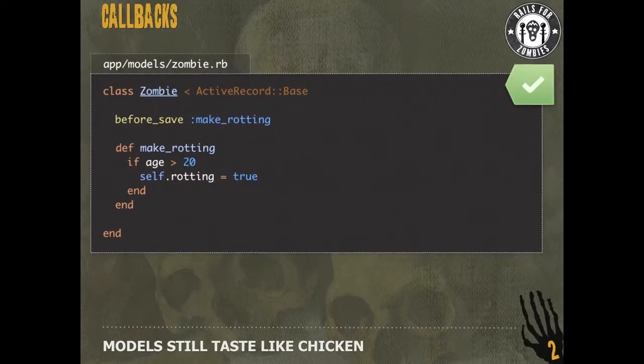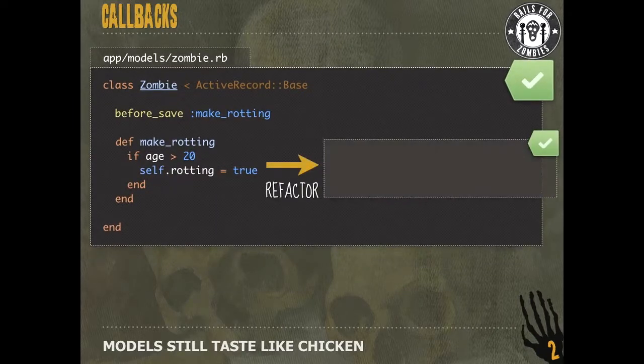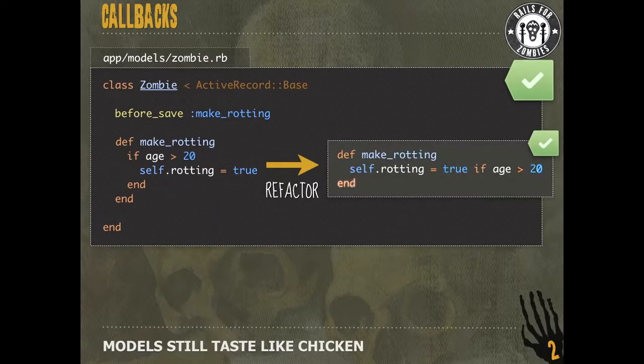There's one other way we can improve this code, refactor it a little bit, and that is by simply doing it all in one line. We can say self.rotting equals true if age greater than 20.